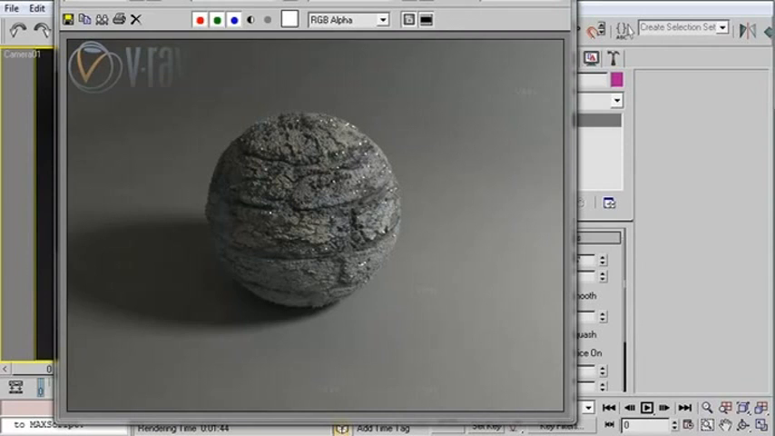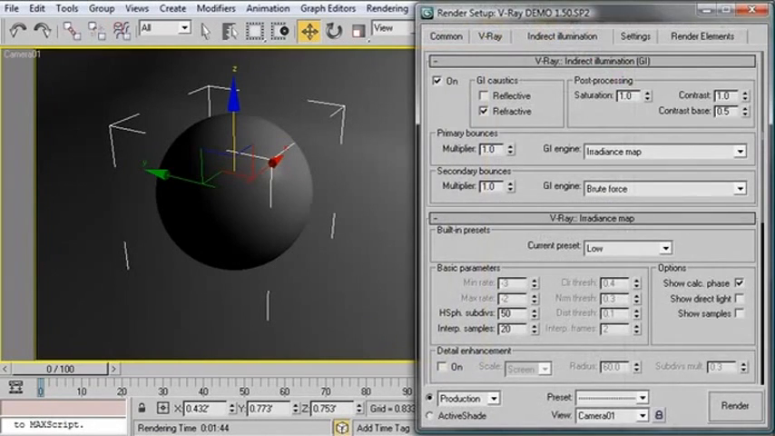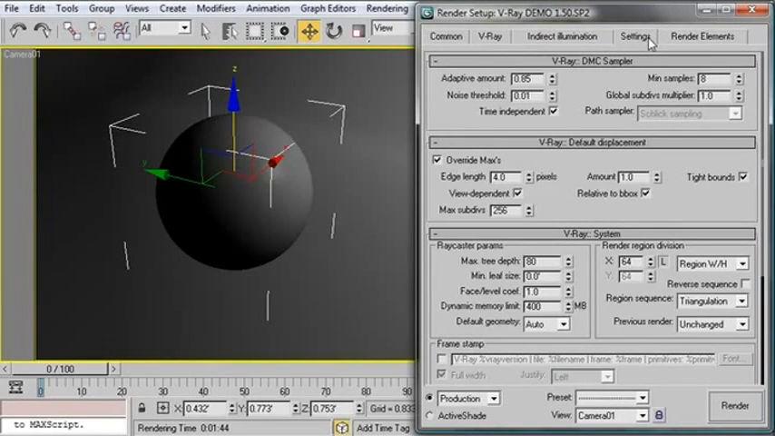Let's try a few more experiments just to really get a feel for how displacement works in VRay. I'm going to open up my render settings panel with the F10 hotkey, and under settings you'll find the VRay default displacement settings right here. It's the second rollout. Now what we want to do here is manipulate these parameters so that VRay is not calculating displacement that we don't need.